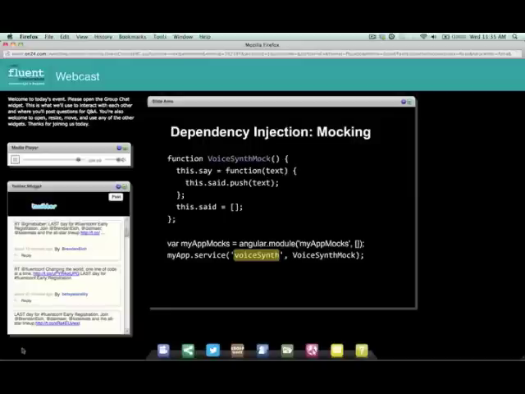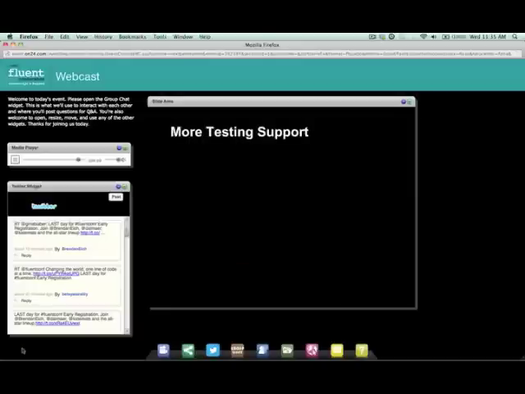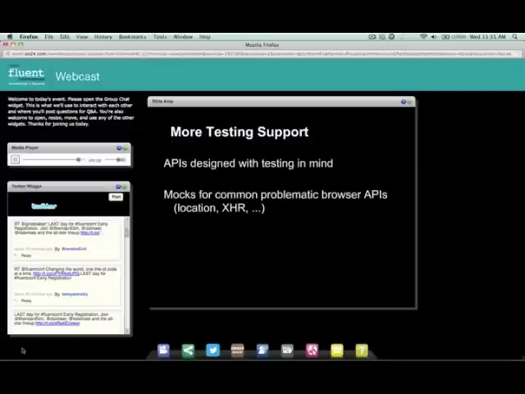So, more testing support. AngularJS is built with testing in mind, and its APIs reflect that. Whether it's the ability to configure services with parameters, or the whole dependency injection nature that allows you to swap out services with mocks as you need, it makes testing easy. But it's not just that the APIs are designed with testing in mind. AngularJS also provides inbuilt mocks for common problematic browser APIs that usually deal with XHRs or global state like location. So if you want to test a controller which fetches data from the server, you can use the mock HTTP backend service, set your expectations on the requests and responses, and your tests will now execute in milliseconds, stably, and you can even control when the responses come back and how soon they come back.